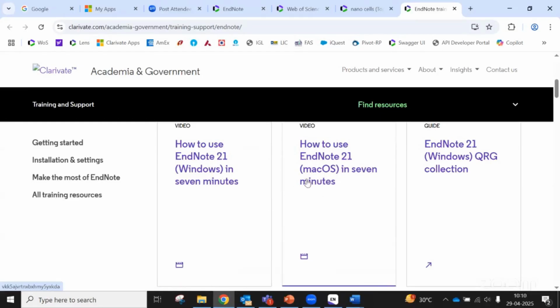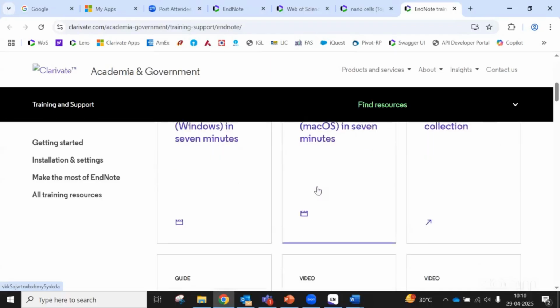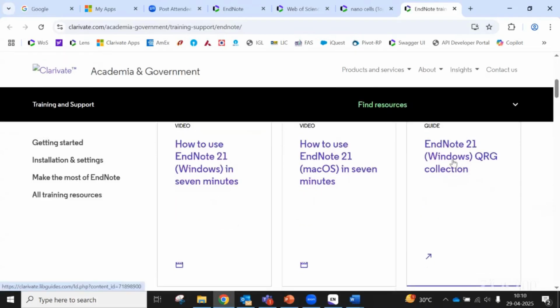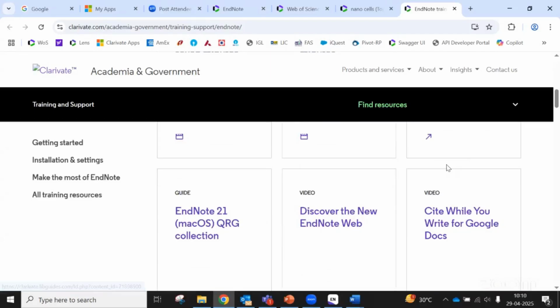If you have an Apple machine, you can see this one, because the EndNote features are all there, but the layout is slightly different when it comes to Windows versus Mac. So depending on your operating system, please see it accordingly. This is a reference guide for Windows. QRG is quick reference guide. So if you want to look at the guide, please download this and you can see this. It's very easy. Again, QRG for Mac as well is there, right?